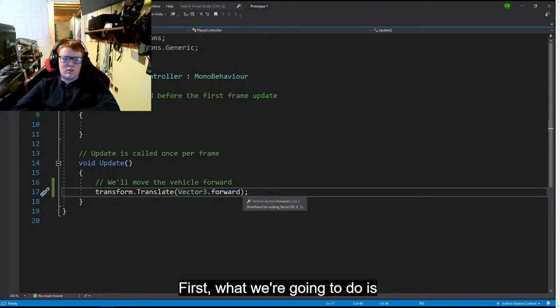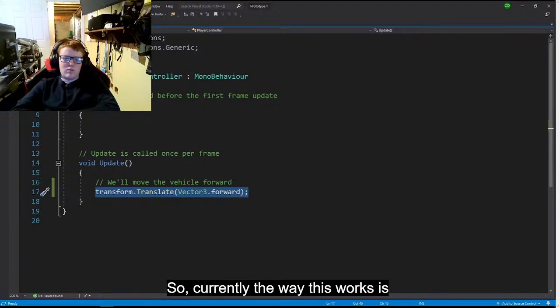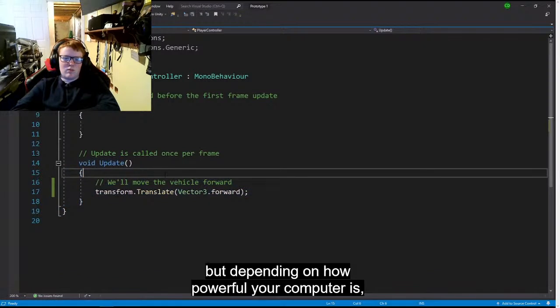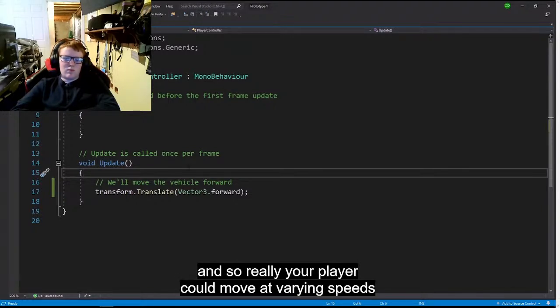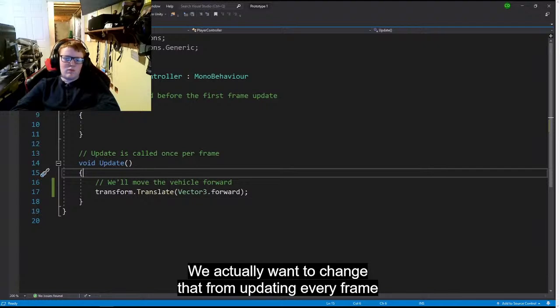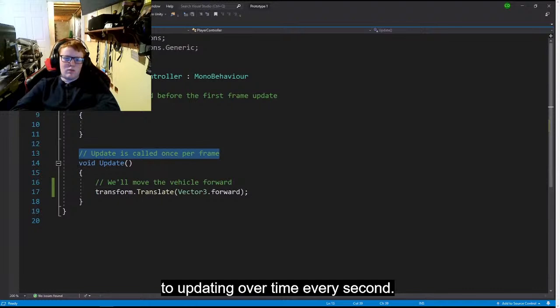So first what we're going to want to do is change the way that we move our vehicle. Currently the way this works is our update method is called every single frame. But depending on how powerful your computer is, you might get 20 frames in 1 second, you might get 60 frames in 1 second, and so really your player could move at varying speeds depending on what kind of device they're using. So we actually want to change that from updating every frame to updating over time, every second.